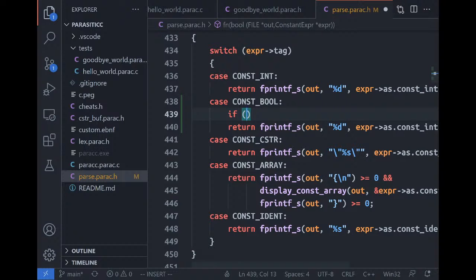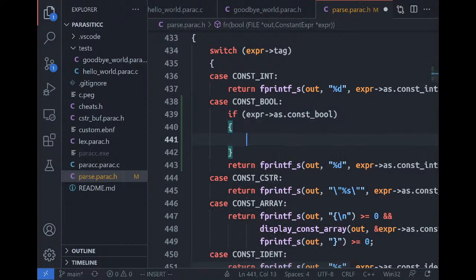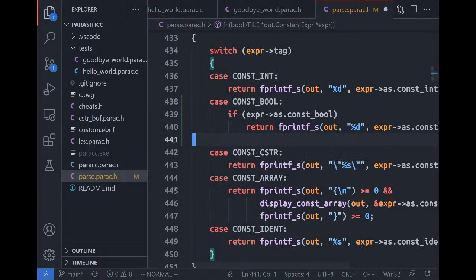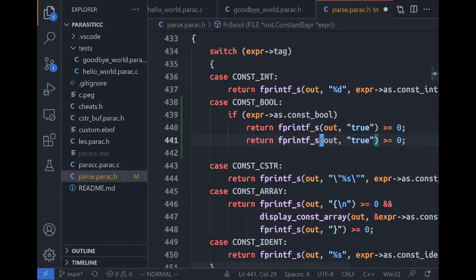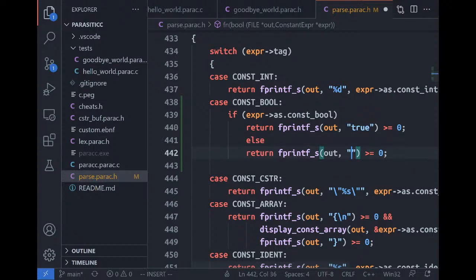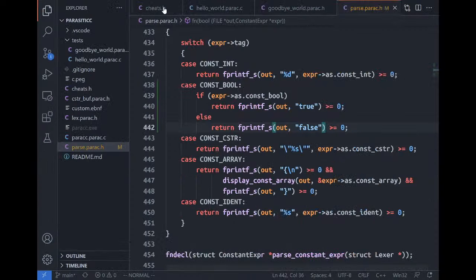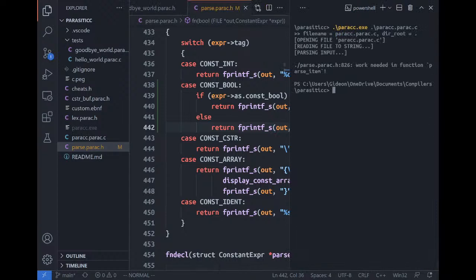If expr as const bool is true, then we're going to print true. Else we're going to print false. All right. Let's try it again. Recompile, please.